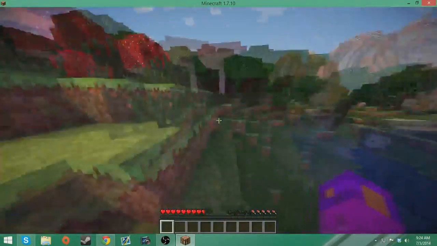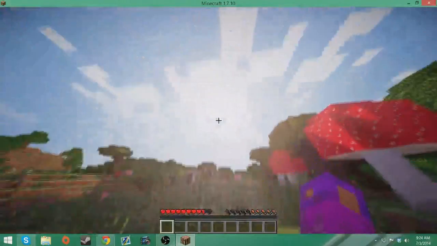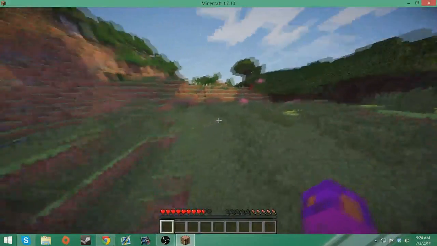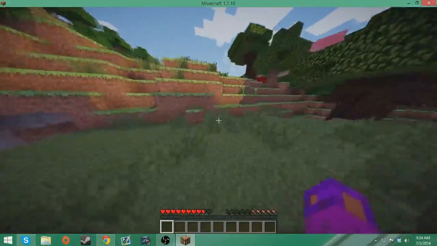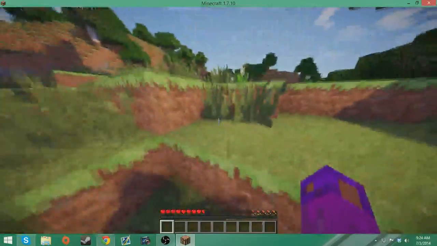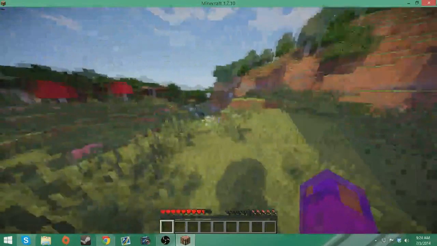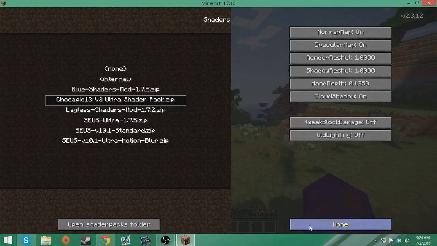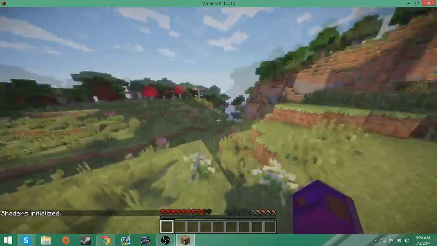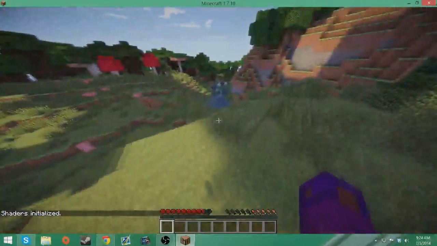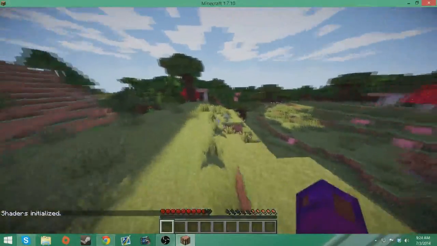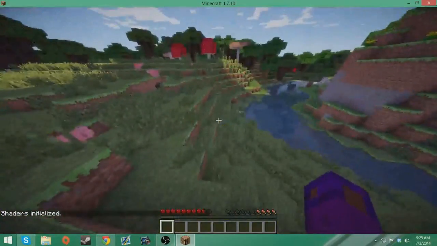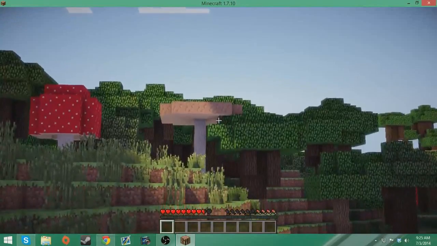This one's like a nice water shader. It's the regular game, but it has a nice actual sun shader, and I'm assuming weather too, but I'm not sure. So that's the lagless one. And then if we go into the Chocopic, I'll give you a link to that one. This one has the waving grass, and it's a lot like the lagless actually. It has the nice water. It just has waving grass and waving leaves, I'm assuming.